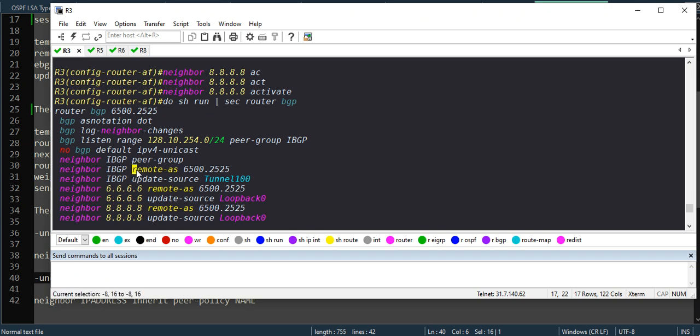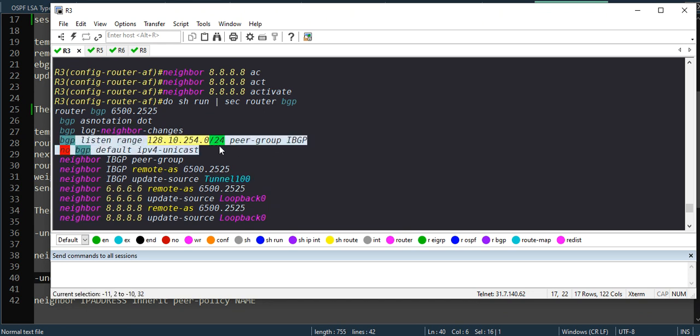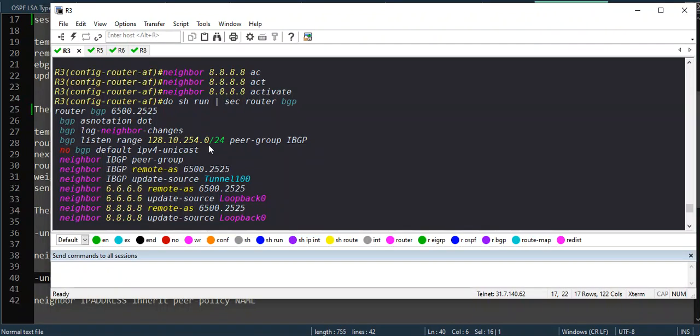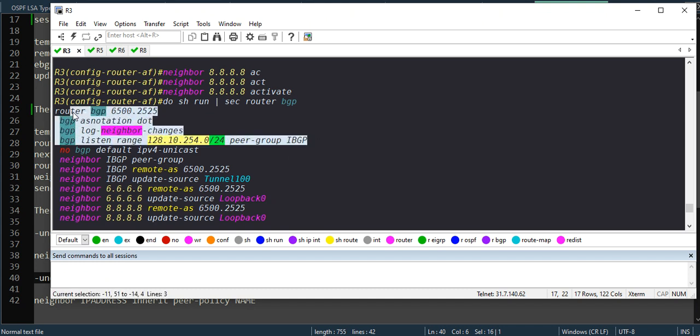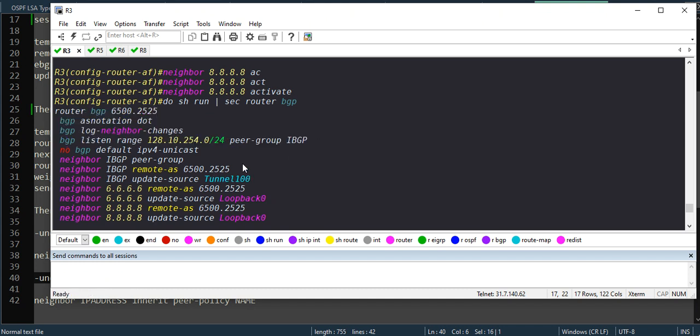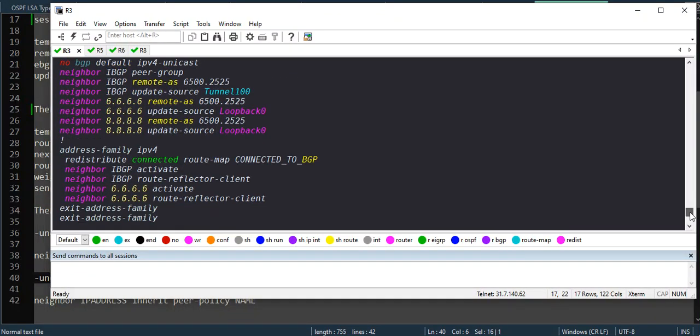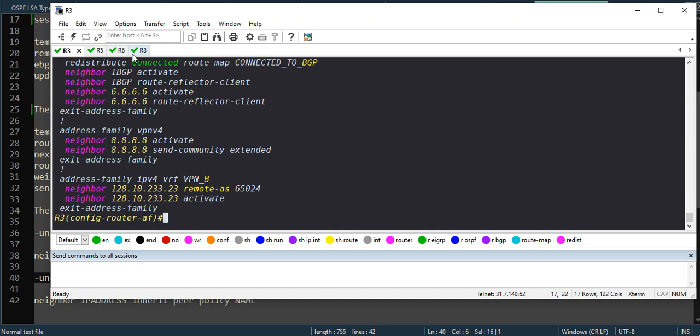Then I have added the parameters remote AS and update source tunnel, which is our DMVPN tunnel. Then I have used a BGP dynamic neighbor with the command bgp listen range and added all of this network in this range to this peer group, named iBGP. This is how I used a peer group and dynamic BGP neighbors together in a previous lab. Okay, I will use a peer template on R8.